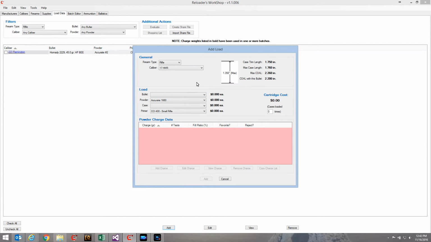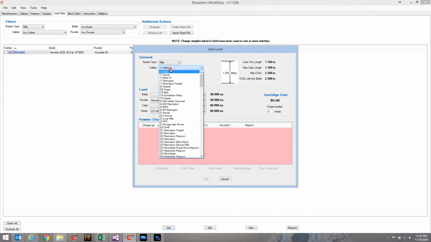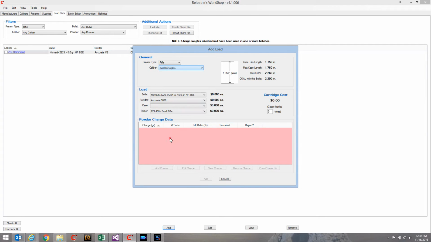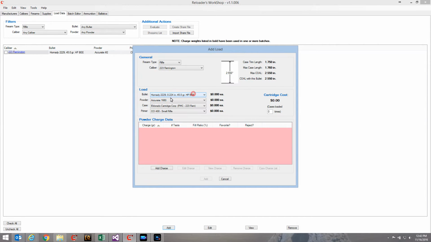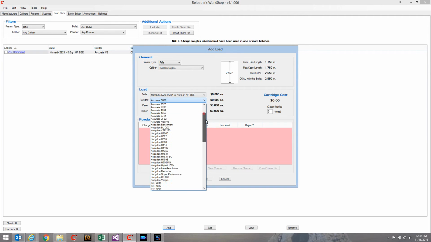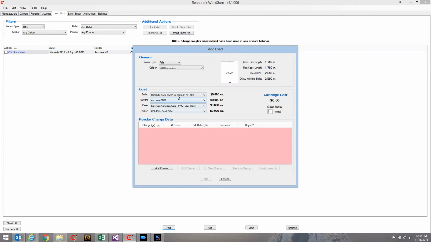Up until now, Reloaders Workshop has always been: if a component is designated for a rifle, you can only use it for a rifle. So if I have a rifle, I want to create a rifle load here. I want to create, say, 223 Remington. And you'll see I have all my rifle bullets listed here. I have all my rifle powders and so on. And I select all my components, but they're all rifle components.